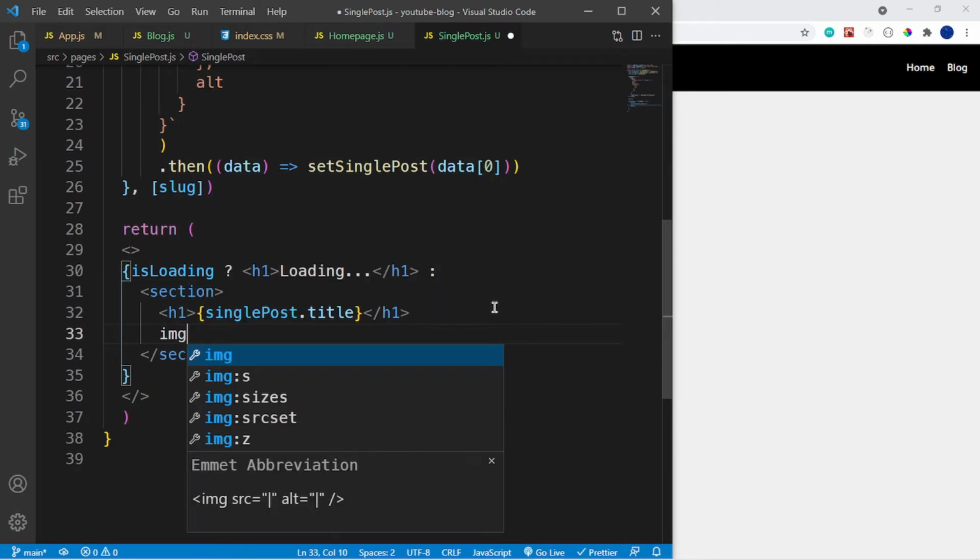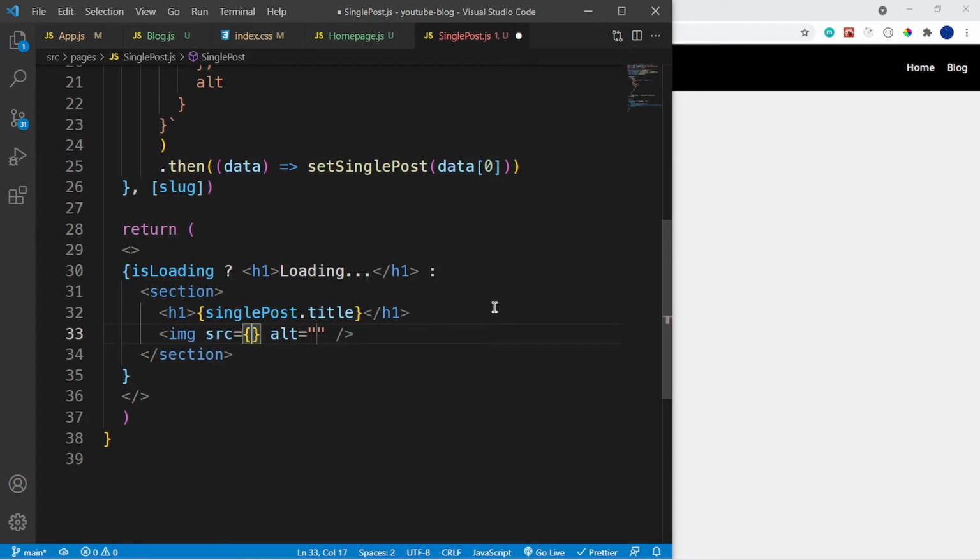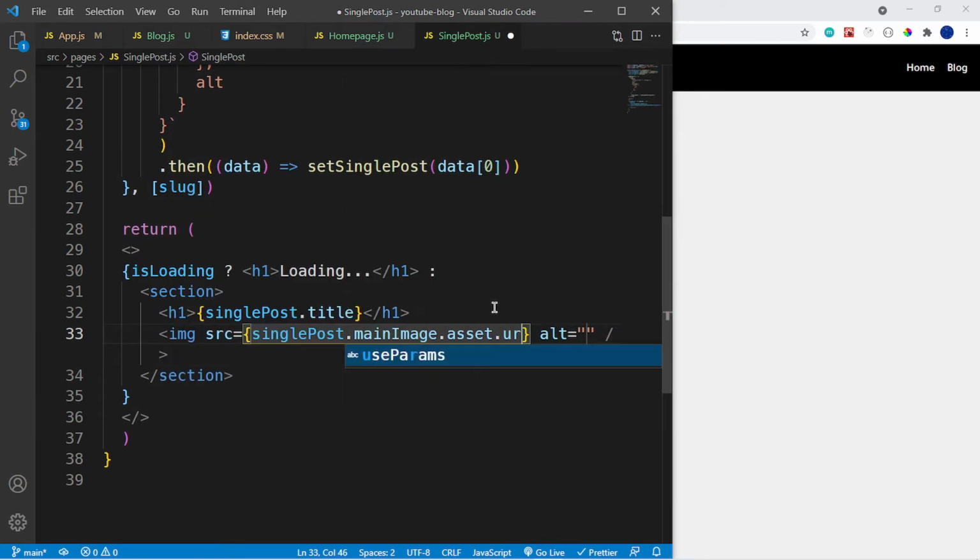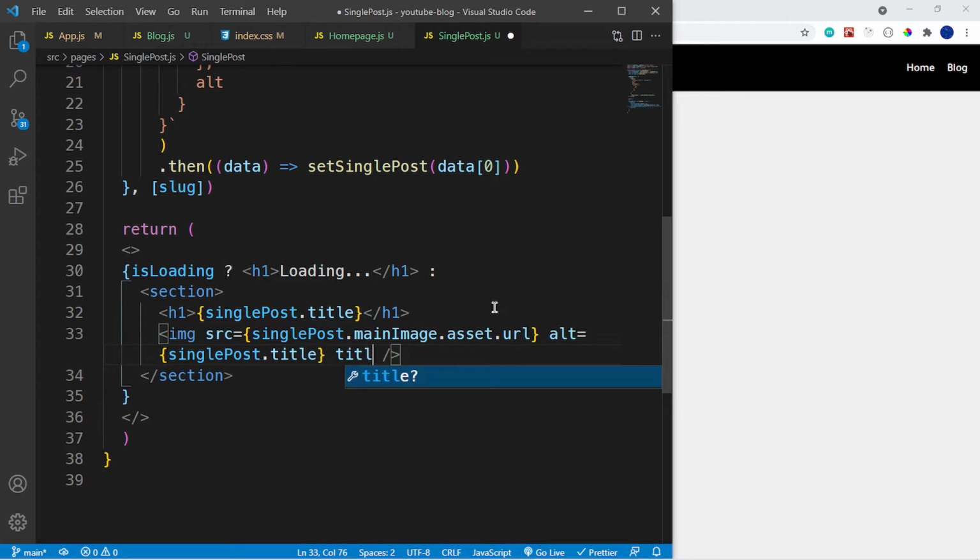And then below this we're going to have an image, and this image is going to be coming from singlePost.mainImage.asset.url, okay? And then the alt is going to say singlePost.title, and then we're also going to add a title attribute for this for screen readers, and it's going to say singlePost.title once again, okay?